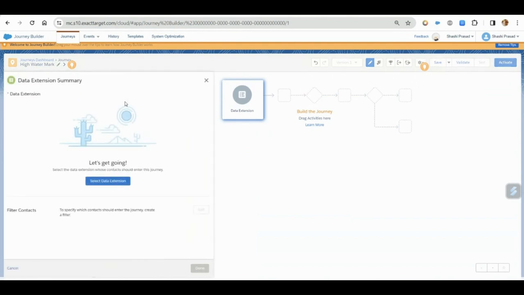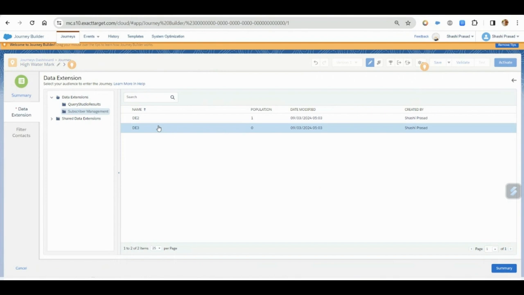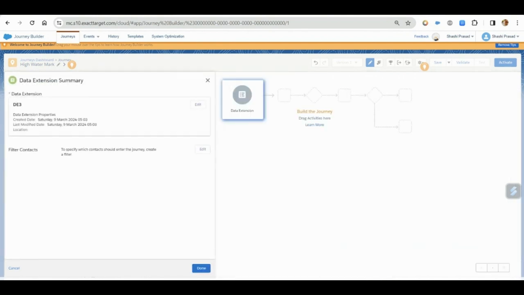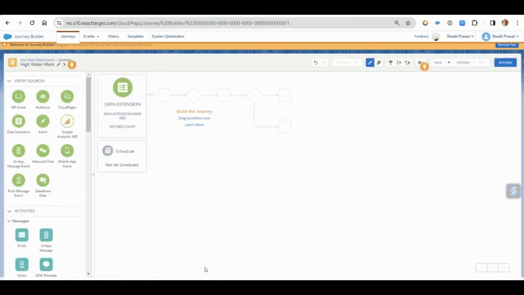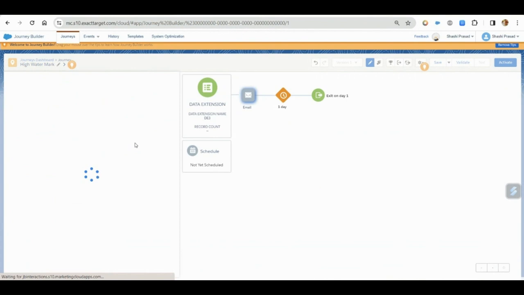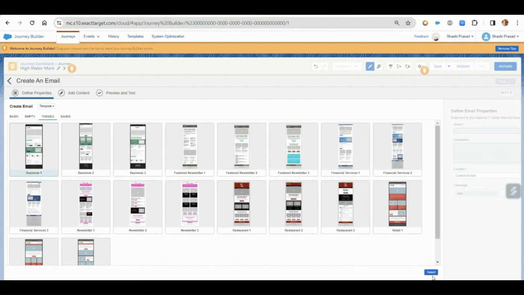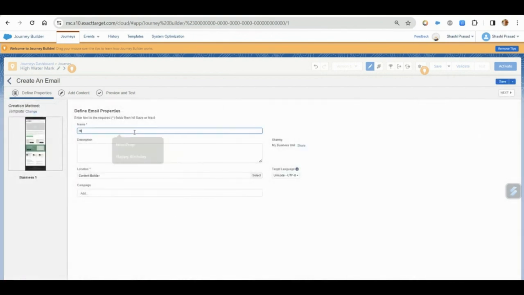Let's select data extension D3. Okay, so I'm going to select D3 as my data source. Then let me add an email. Let's compose this email. Let's create a new email. Select it from a template. Then my watermark demo. Click next.